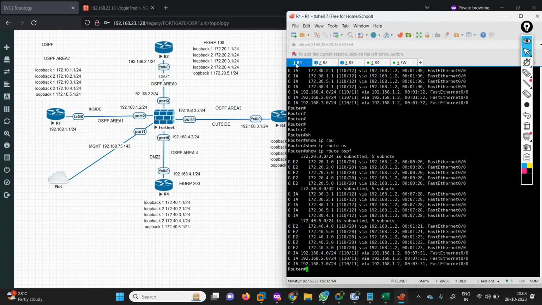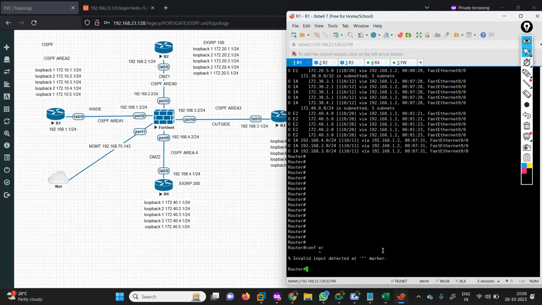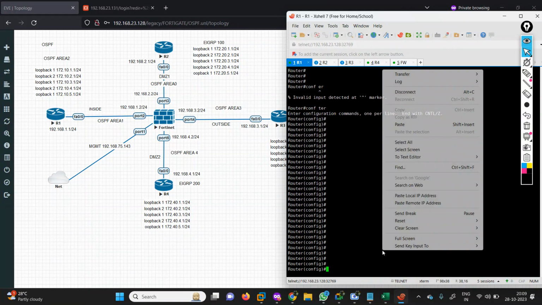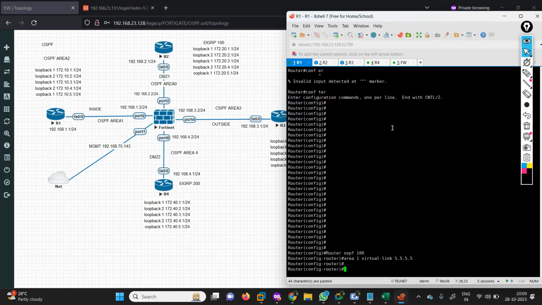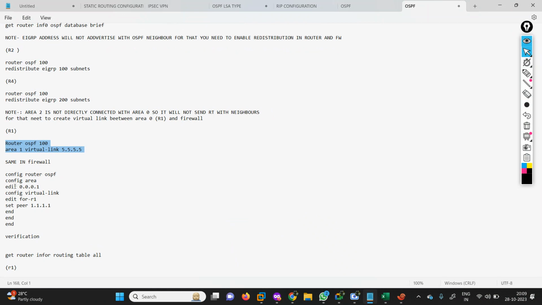This we need to configure inside of our configuration terminal, and here we need to do router OSPF, and under router OSPF we are telling area 1 to create a virtual link with 5.5.5.5, which means the firewall. Now the same thing I need to tell the firewall: you need to create a virtual link with R1.